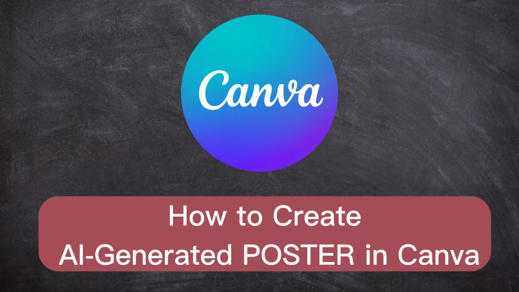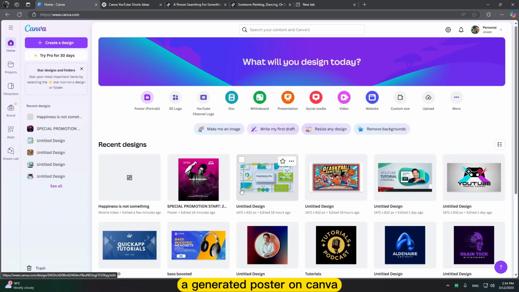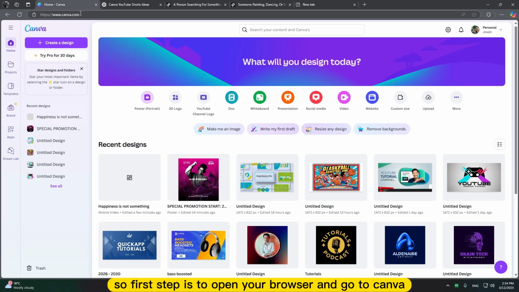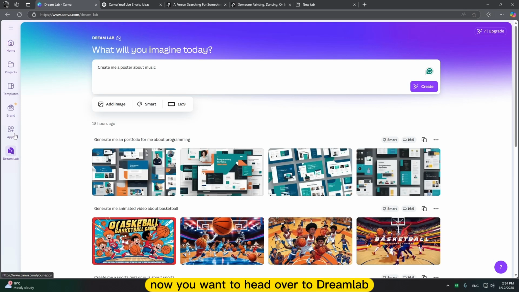Let's learn how you can create an AI generated poster on Canva. So first step is to open your browser and go to the canva.com website.